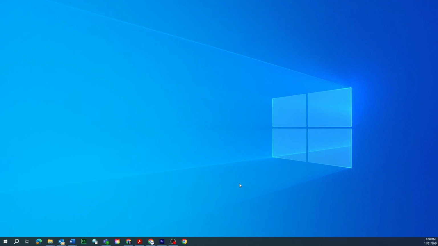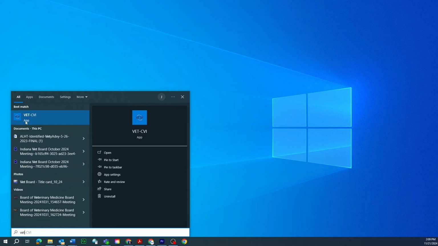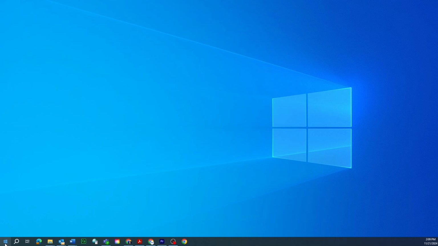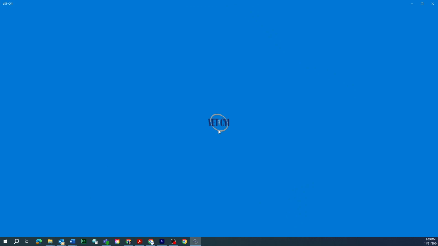Once you have got your VET-CVI application downloaded to your computer, it does not automatically create an icon on your desktop for you to quickly open the application. What you can do instead is go to the search bar and search for VET-CVI. You can see the application here, and to the right, there are two options. You can click Pin to Start. Then once you exit out of this and click here, you can see the VET-CVI application is right here, and you can easily click on it and open it.